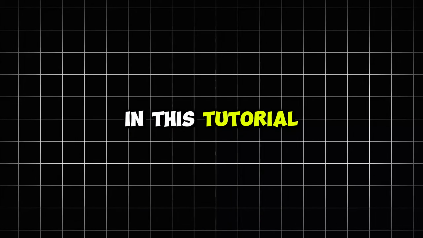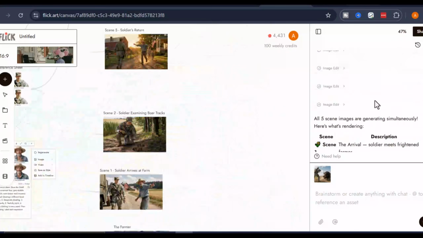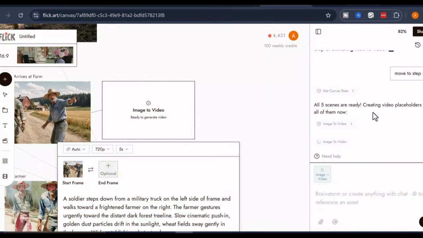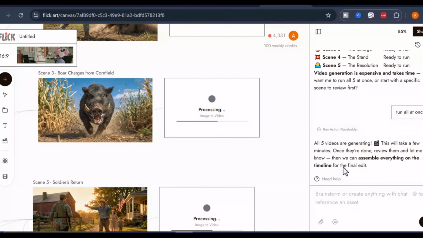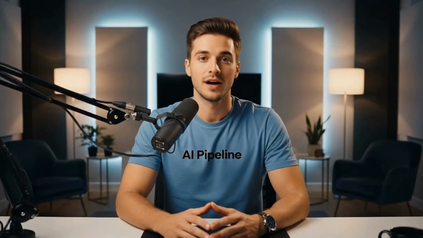In this tutorial, I'll show you how I turned one simple idea into a full AI film with consistent visuals, cinematic shots, and a professional storytelling workflow using Flick's powerful canvas and node-based system. If you've been looking for an AI filmmaking tool that gives you real creative control over every shot, this tutorial is for you. Let's get started.